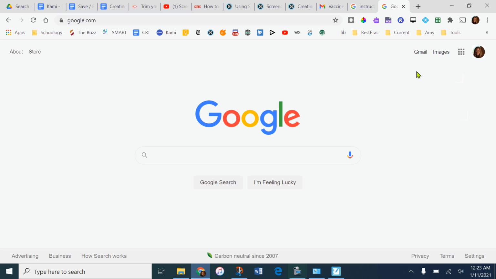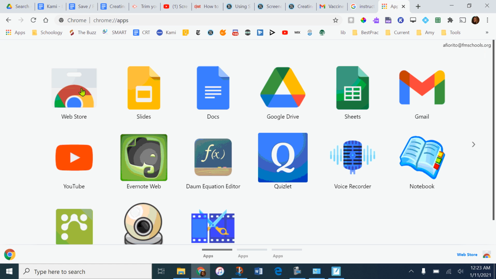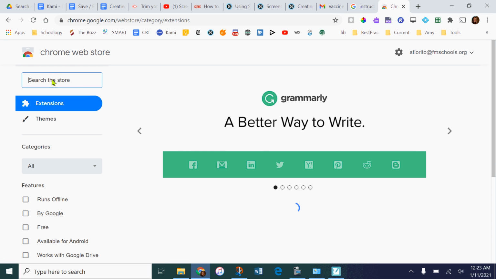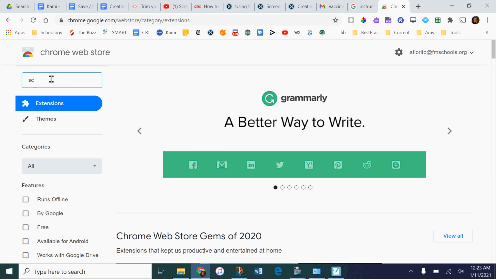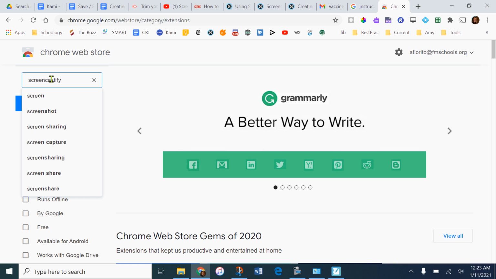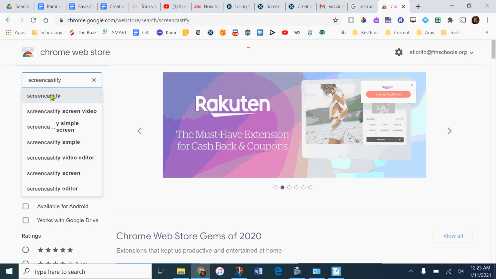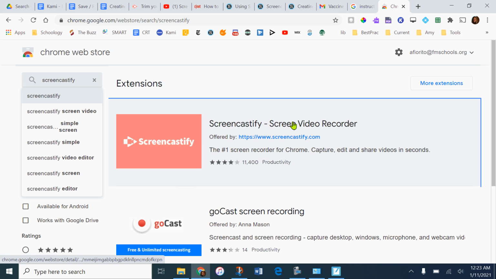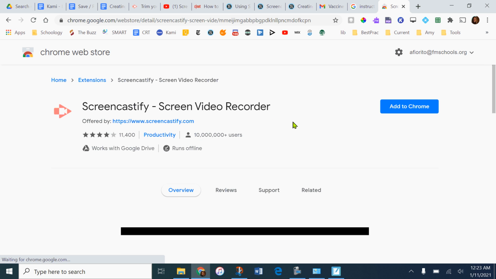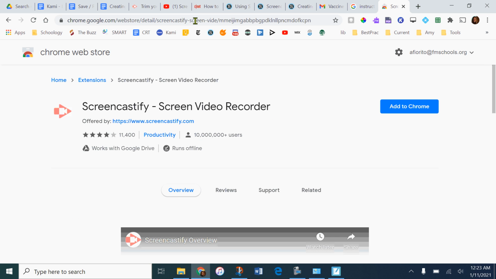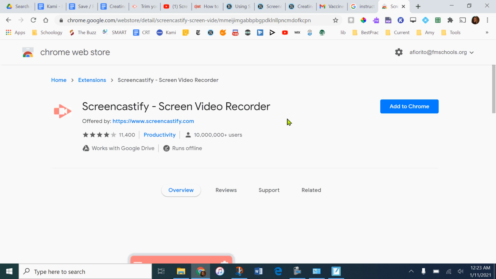To set up the Screencastify Chrome extension, you can click on the apps in Google Chrome and go to the web store and then search Screencastify. And here it is, so y'all click on it. This link has also been added to the Schoology page, so you can directly link to it from there.